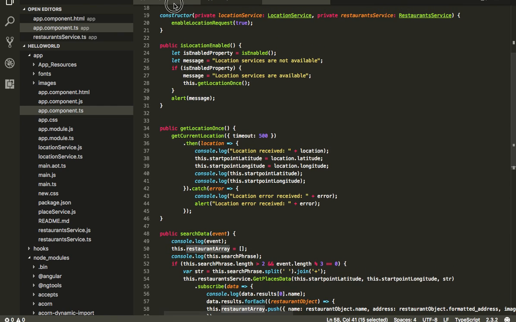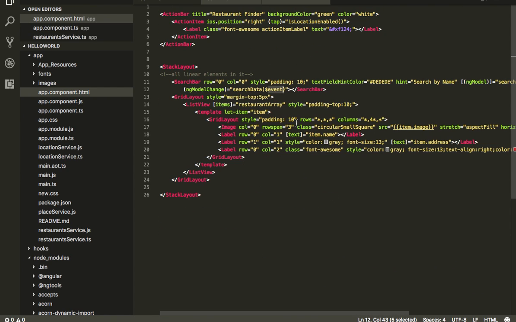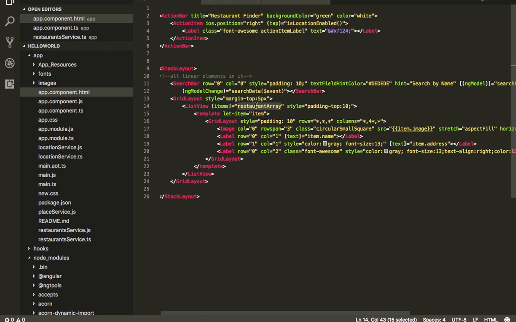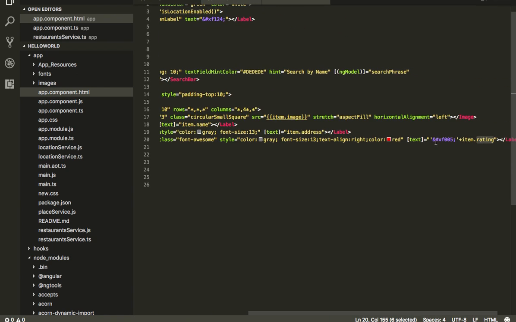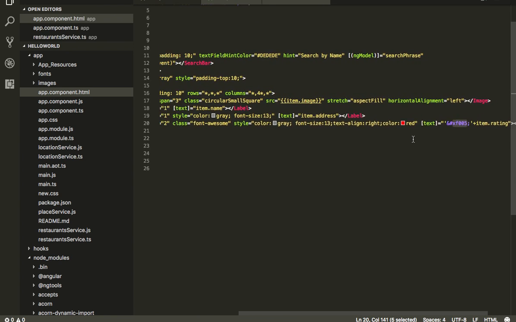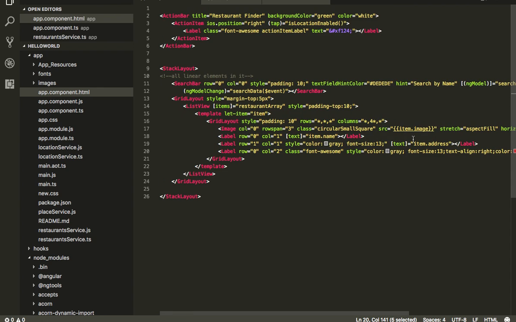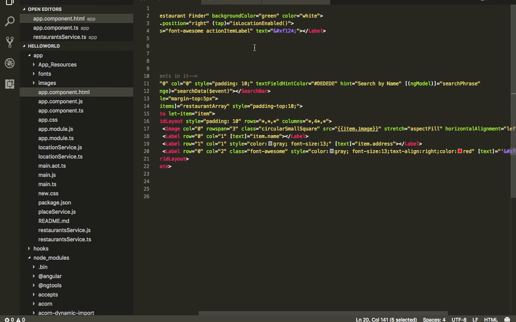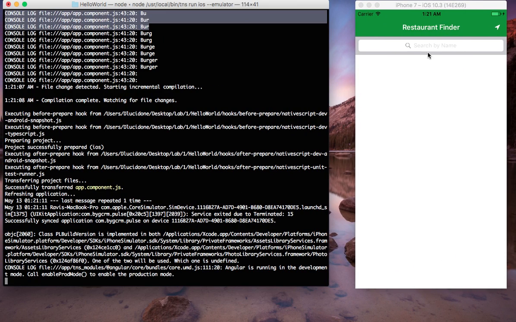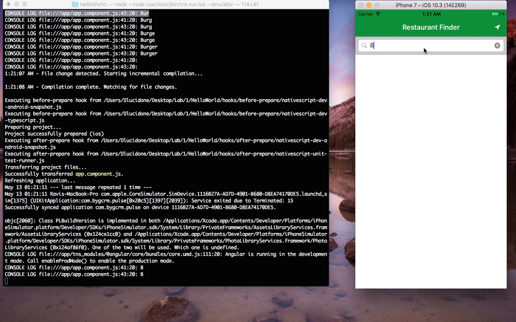Now I have got all my data in my restaurant array. If I see my app.component.html, in this case my restaurant array, which consists of array elements, is being passed to items, and each item has item.name, item.address, and item.rating. Here I have also used the Font Awesome star icon to show the rating of the restaurant. So here is how I am able to create a restaurant app.